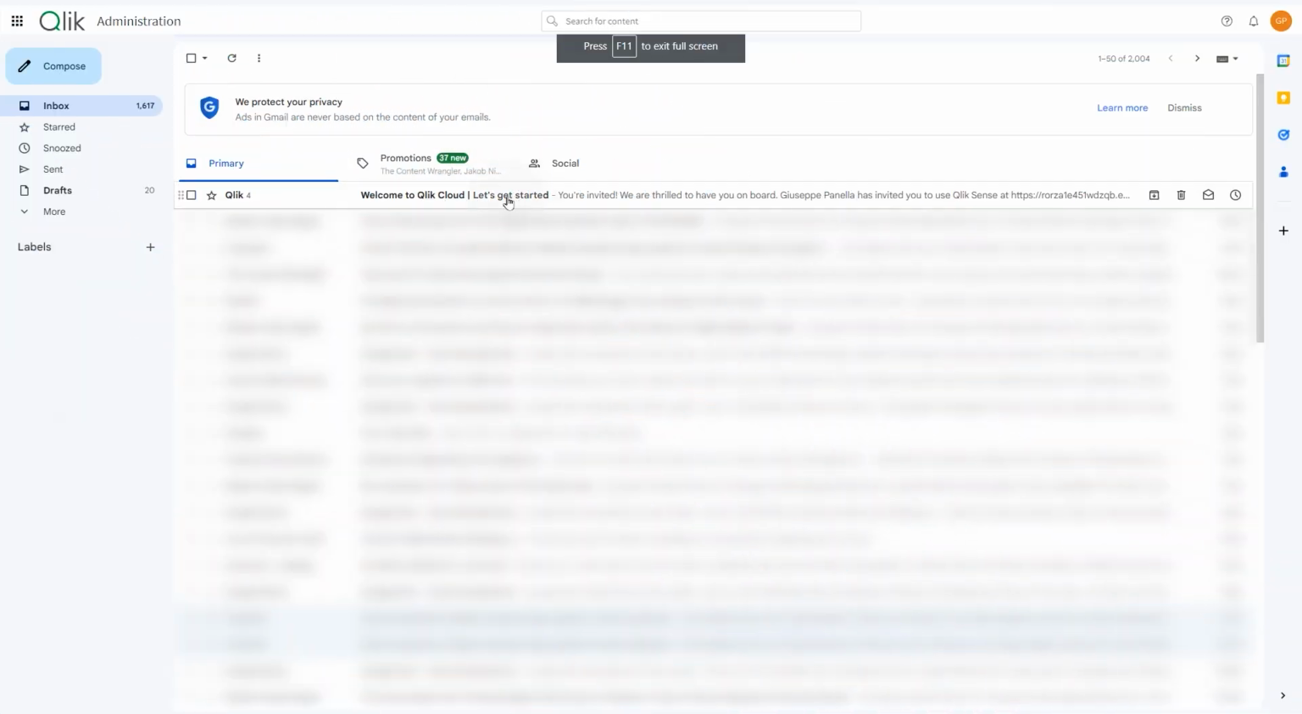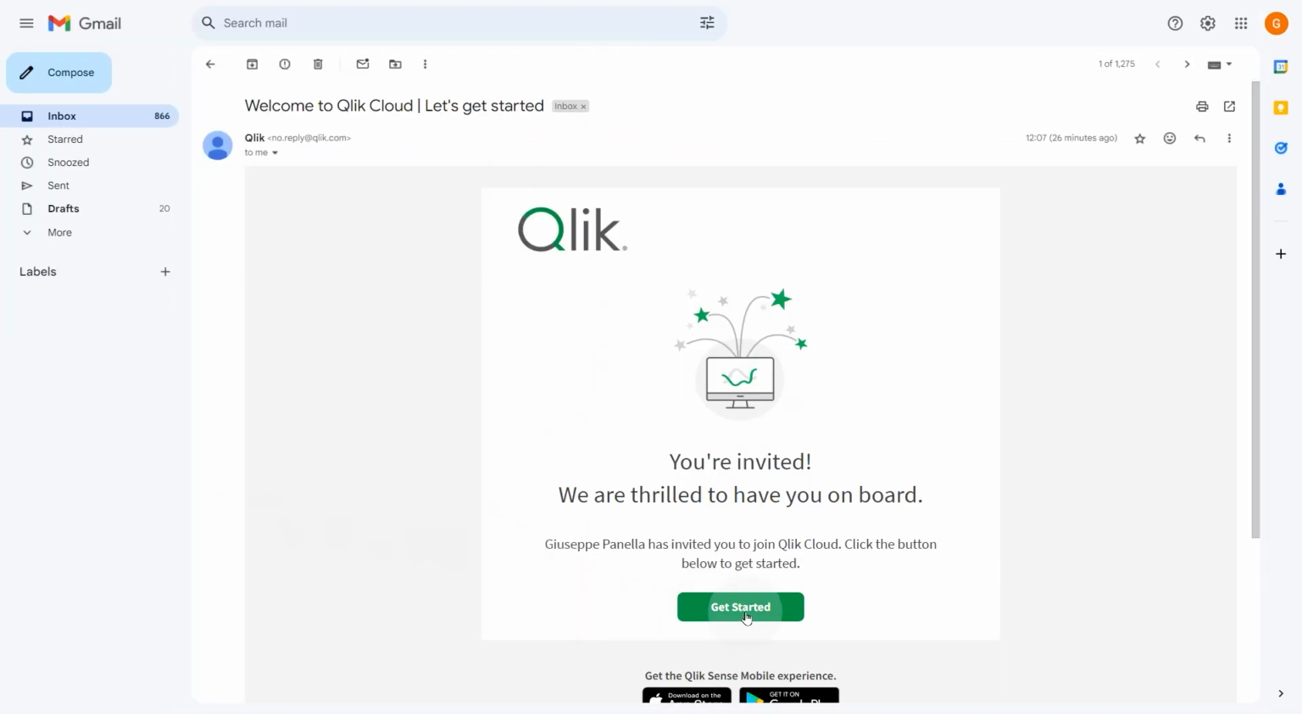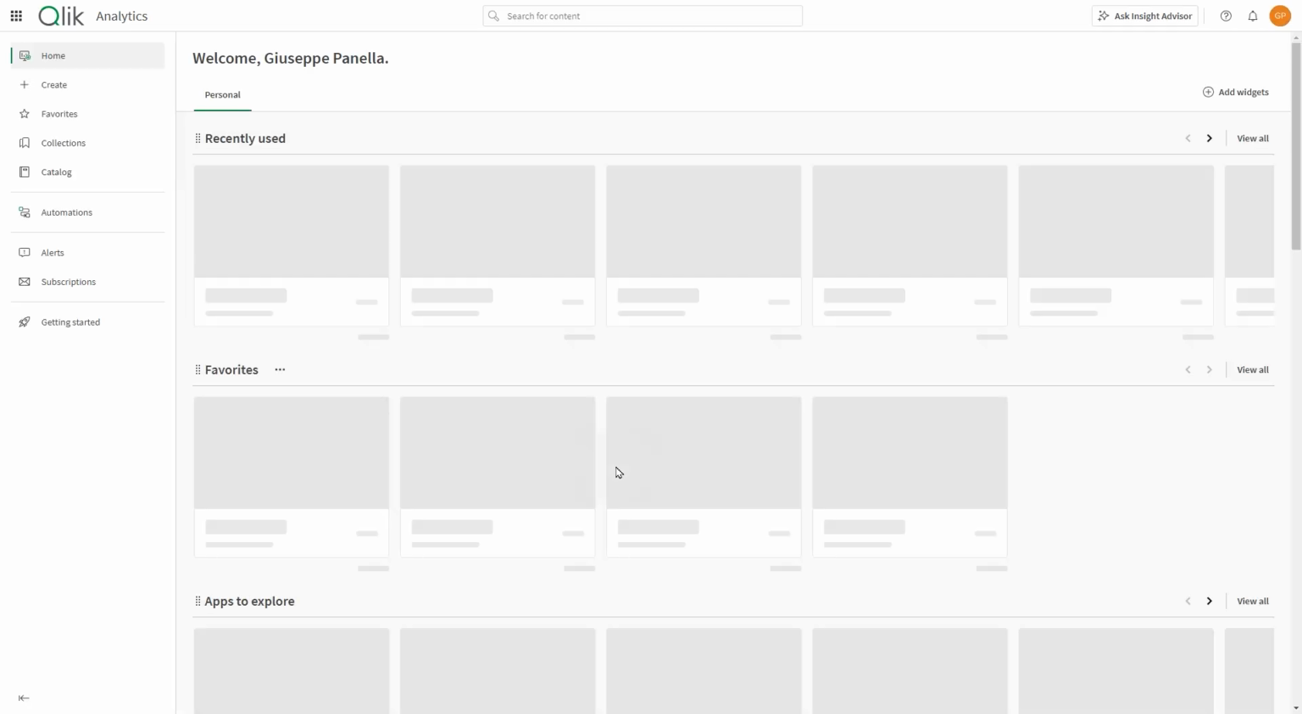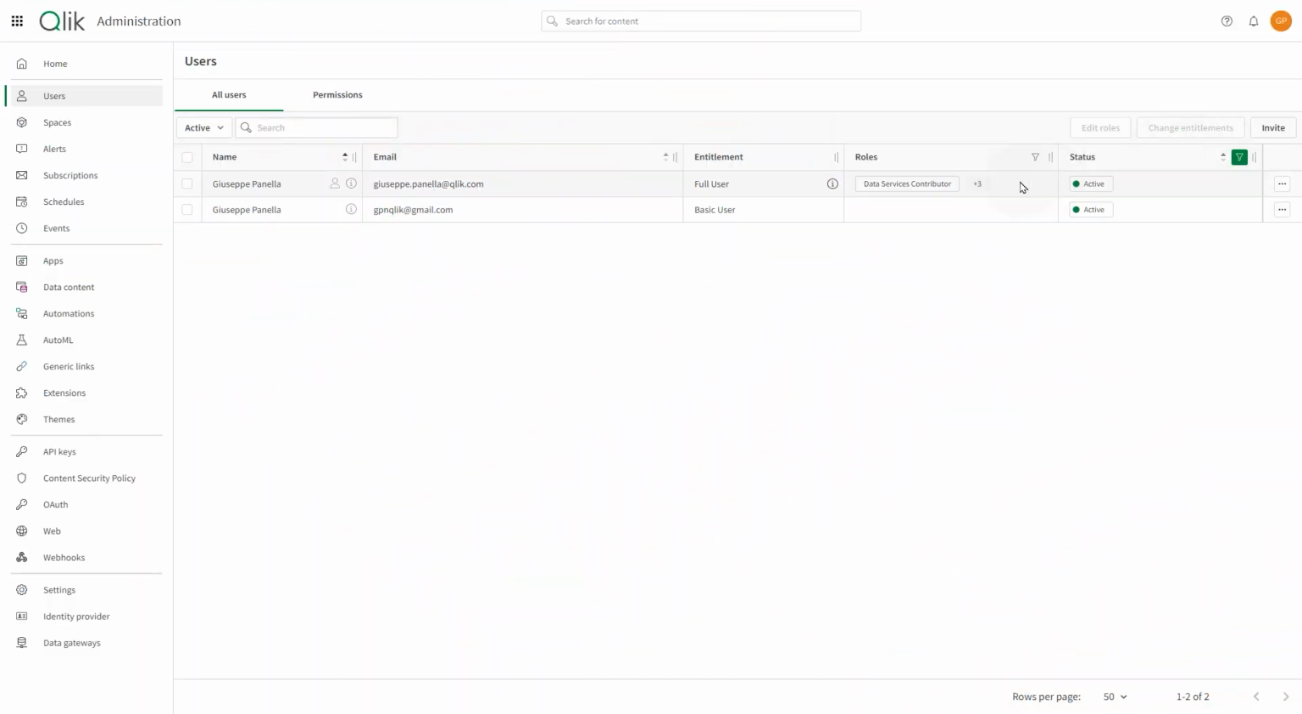When you invite, a user will receive an email that contains a link, which is only valid for a limited period. Once the user is registered, they can log in to Qlik Cloud. When the user has registered, the status changes to active.